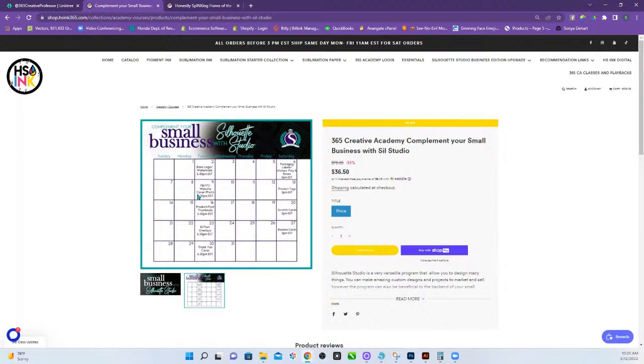So I show you how to make basic logos and watermarks, and how to then turn it into a PNG. You need the business edition in order to do the watermark, because then you can save it as a PNG when needed.